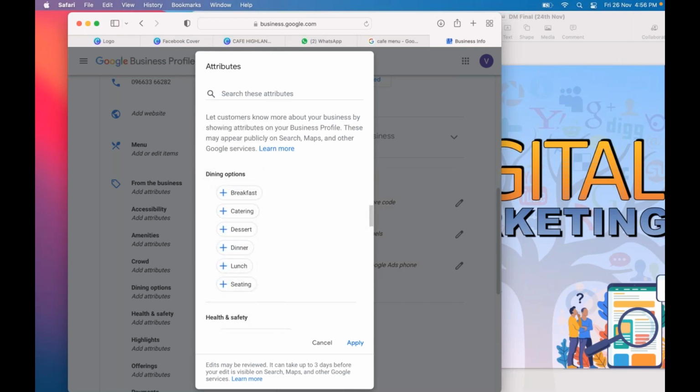Okay, going ahead, it'll ask you the dining options. Like we were just working on the menu section. So it asks whether you're providing breakfast, catering, dessert, dinner, lunch, and do you have seating options? So as per what services you're providing, based on that you select it. I'll select seating, lunch, dinner, dessert, catering, no, breakfast, yes. So here it asks, is any employment required? Health and safety, I think you can leave it open.